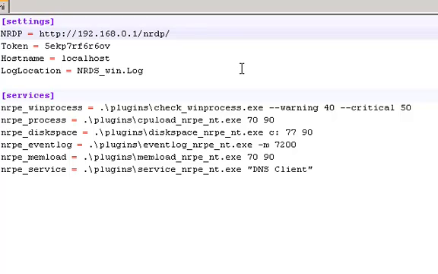Okay, so we have that pasted in the ini file. Now we're going to put in our IP address of the Nagios machine. Or host name would be fine. And then we're going to select a unique host name for this machine as well.